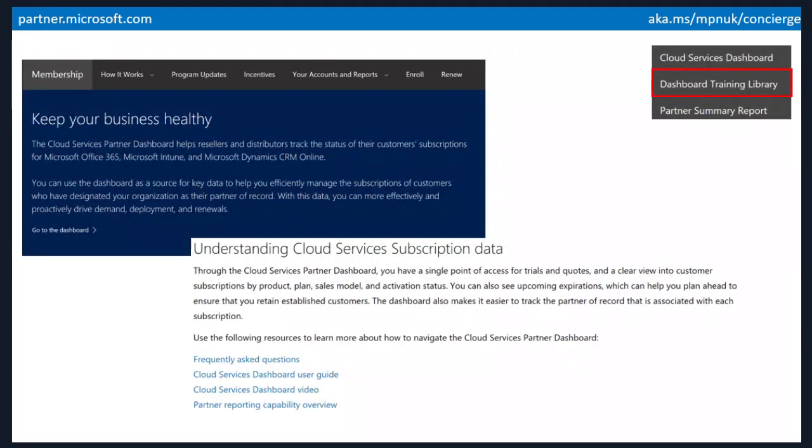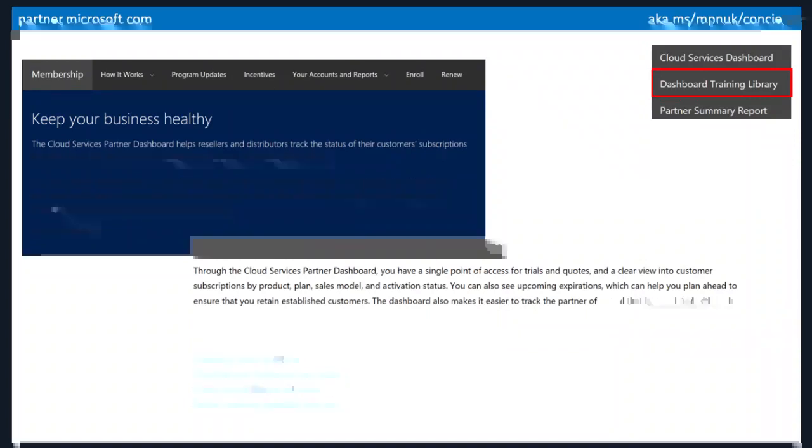So the second resource in this section isn't a separate report as such. This is the dashboard training library, and it's essentially a user guide to help make sure you understand the data that sits within that previous report, the cloud services dashboard that I've just shown, so you can really use it to its advantage. And there's a really helpful 5-minute video at the bottom of this page which explains all the elements in the report and how to use it. So definitely recommend taking a look at this as the first port of call before delving into a cloud services dashboard report.